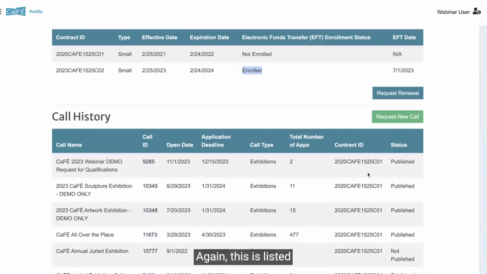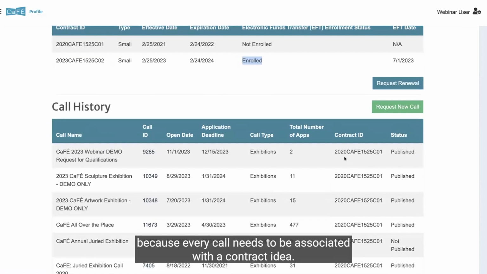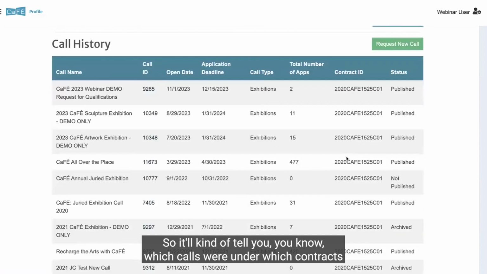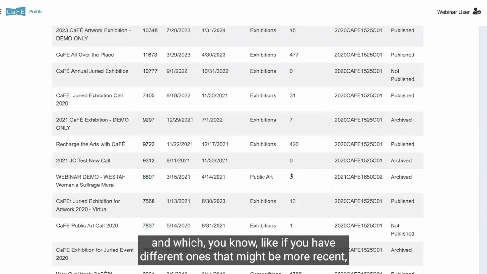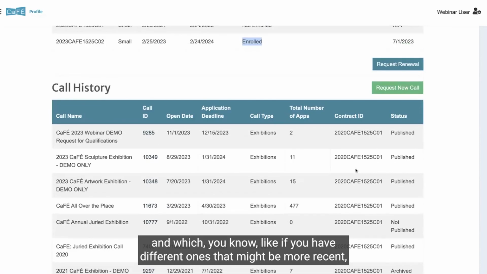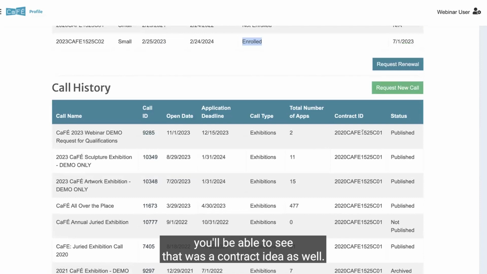Contract ID again, this is listed because every call needs to be associated with a contract ID. So it'll kind of tell you which calls were under which contracts, and if you have different ones that might be more recent, you'll be able to see that with a contract ID as well.